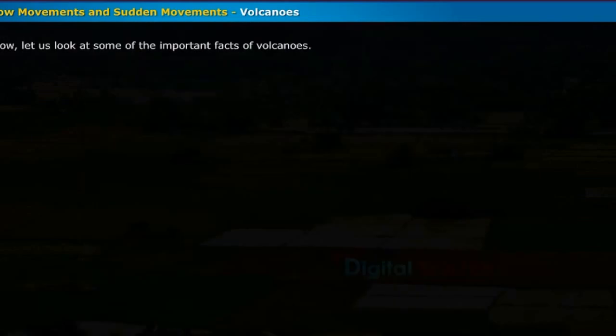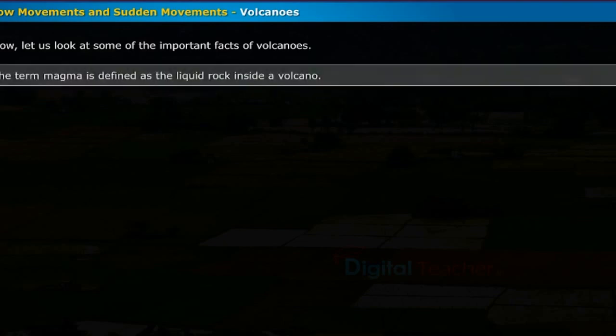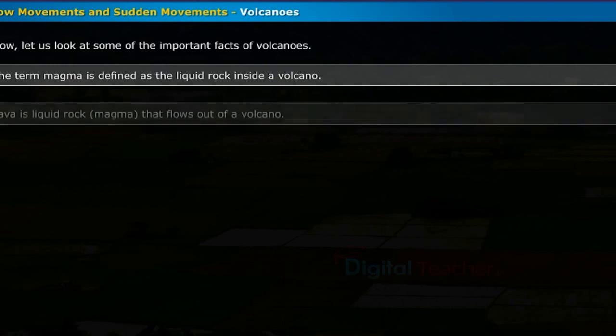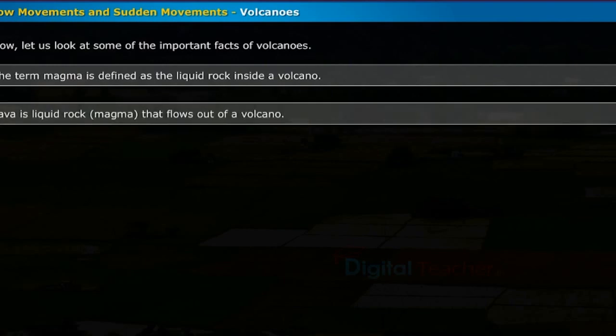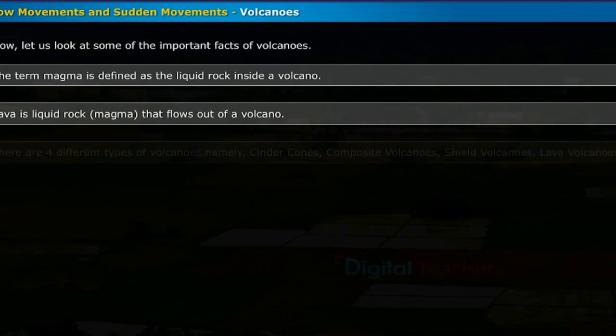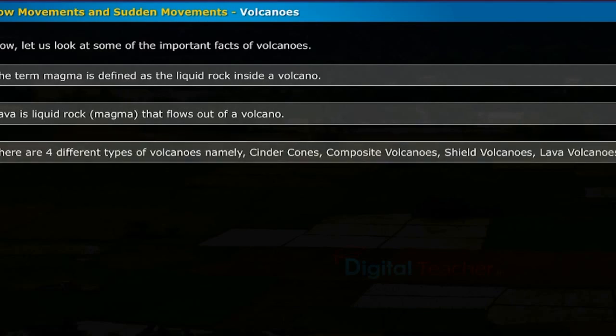Now, let us look at some of the important facts of volcanoes. The term magma is defined as the liquid rock inside a volcano. Lava is liquid rock magma that flows out of a volcano. There are 4 different types of volcanoes, namely cinder cones, composite volcanoes, shield volcanoes, lava domes.